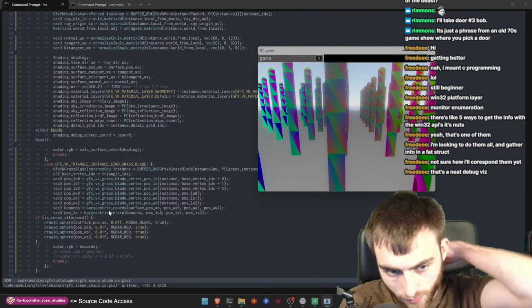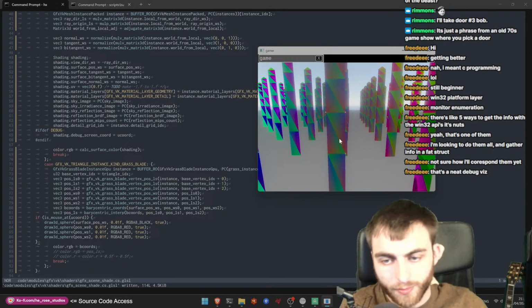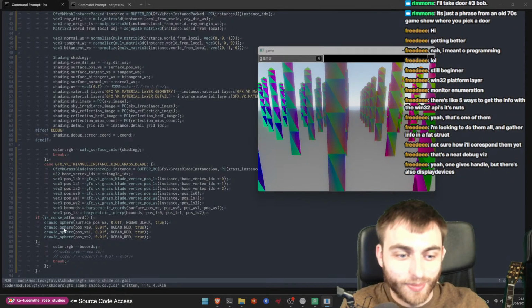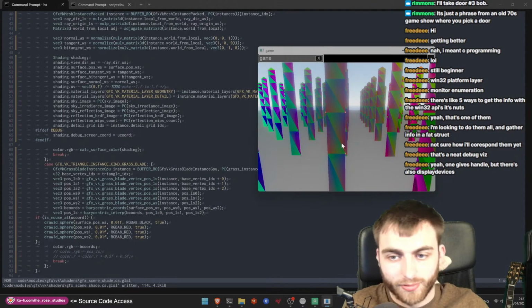Yeah, debug shapes from shader code is cool. I got printing as well. There was another one that I wanted to do, which was UI. You can do some debug UI. But yeah, and ask for a slider, drag a value around.